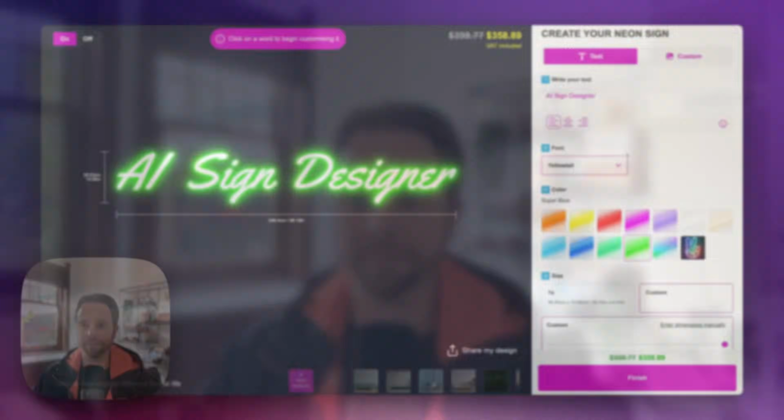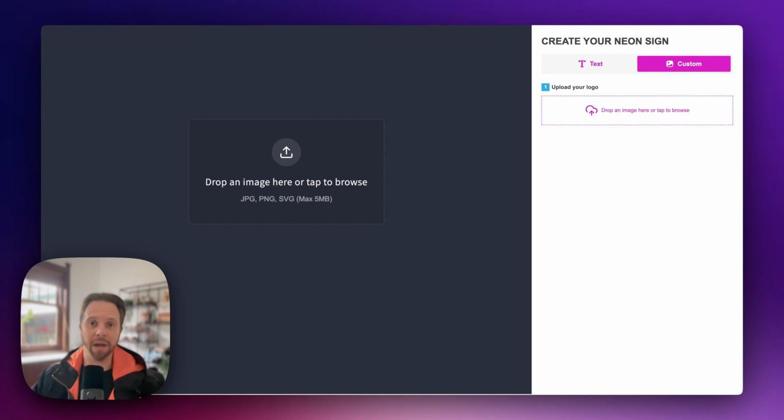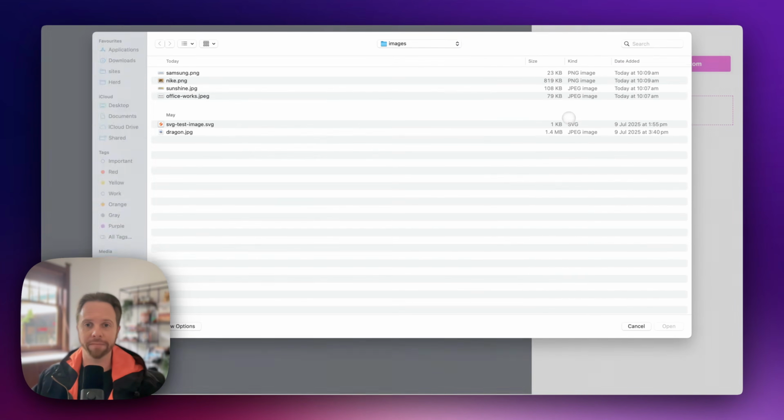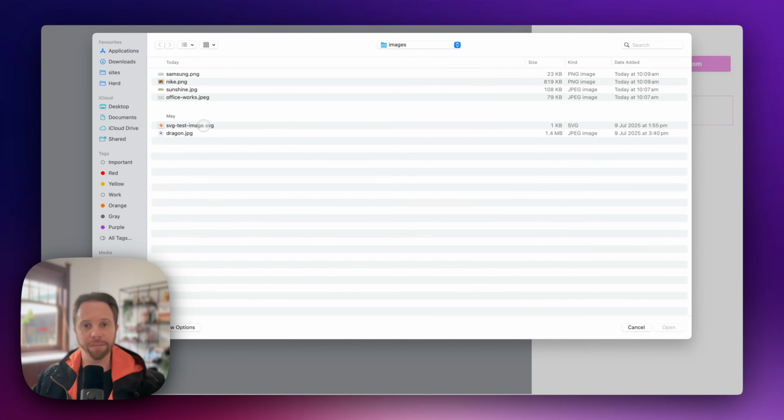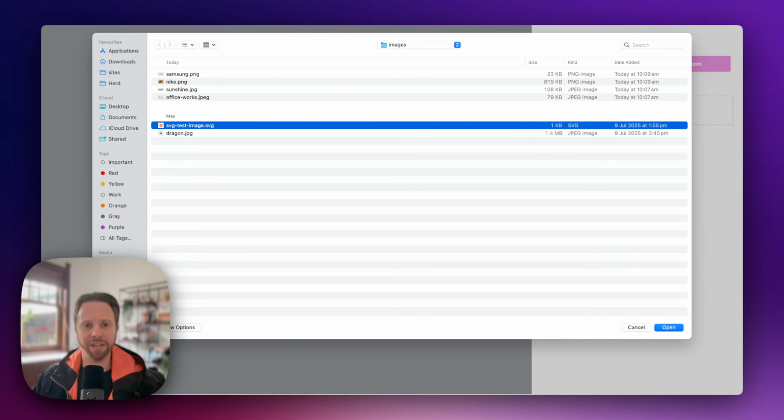Today, it is with massive excitement that we are able to showcase to you our new feature we call AI Sign Designer. And without further ado, let's go through it all. Let's start by showing you some examples of what it can actually do. I'm going to start with a very simple test, just an SVG file.